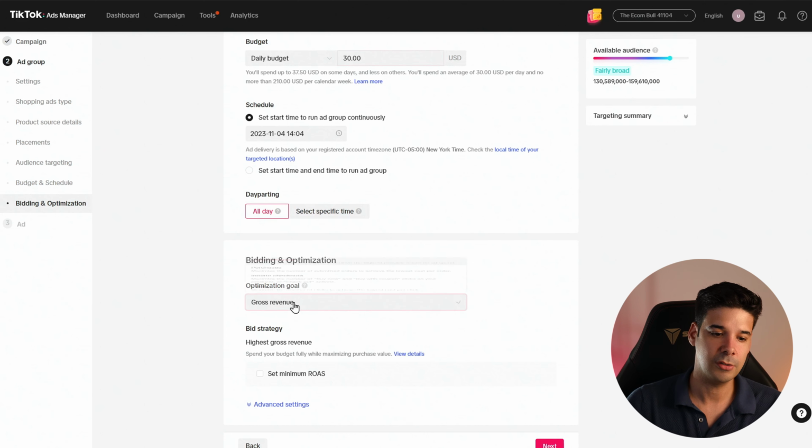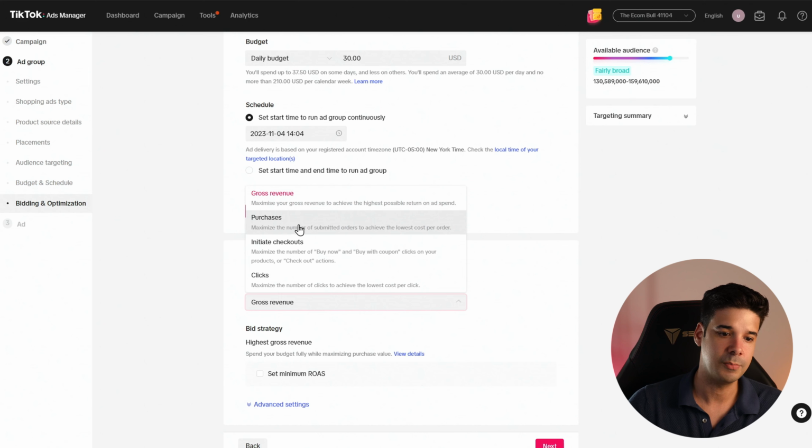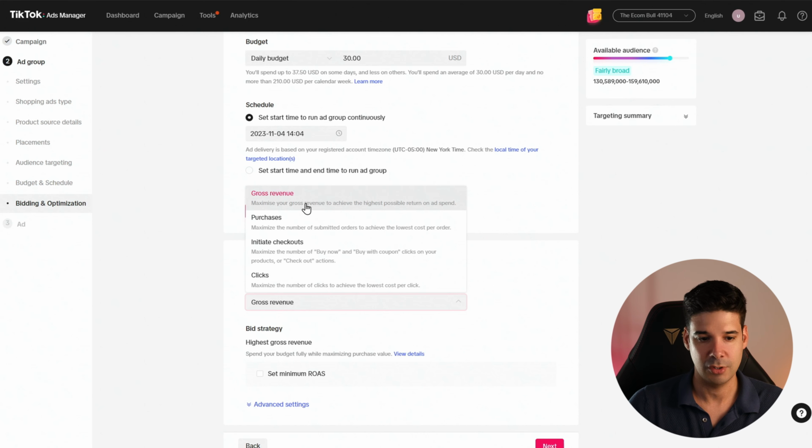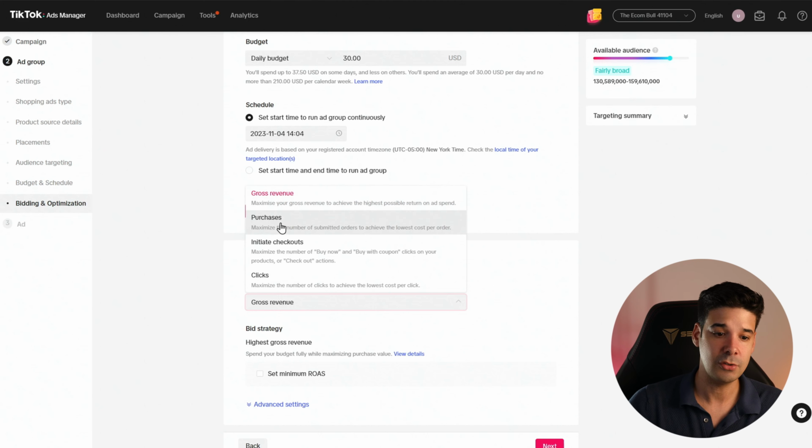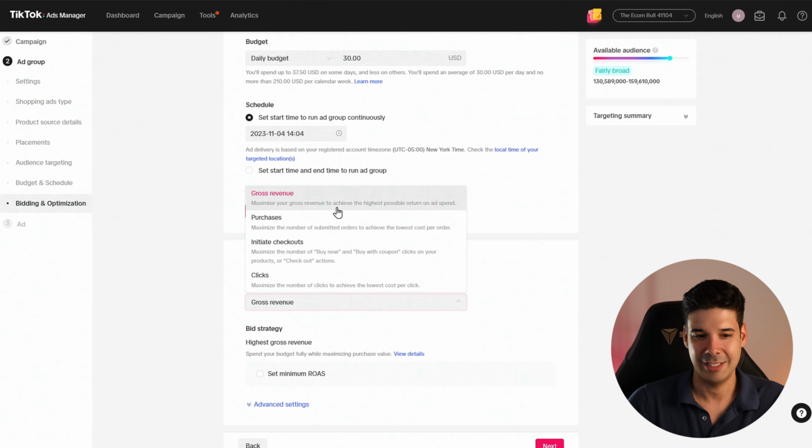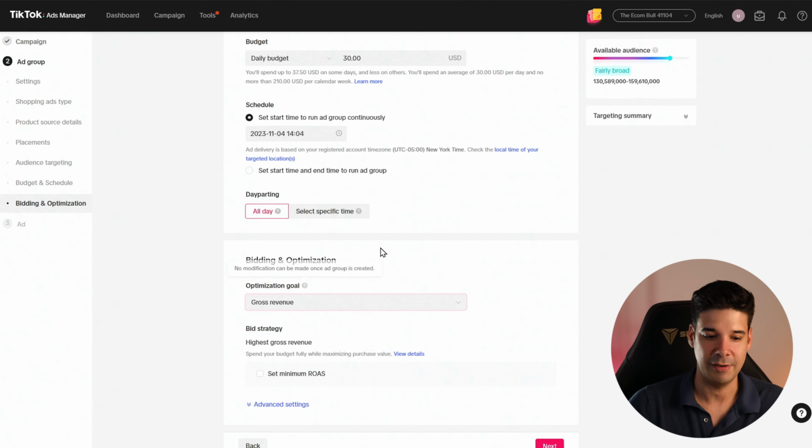Now for the optimization goal, you have a few options like gross revenue, purchases, initiate checkouts, or clicks. Now, if you're trying to sell, I suggest that you either choose gross revenue or purchases, all right? So in this case, I'm just gonna leave gross revenue, which maximizes your gross revenue to achieve the highest possible return on ad spend. If you choose purchases, it optimizes to maximize the number of submitted orders to achieve the lowest cost per order. All right, so do you want a lot of orders or do you want a lot of value per order? I've tested both and they both work pretty much the same way. So, I'm just gonna go with gross revenue, which is the standard.